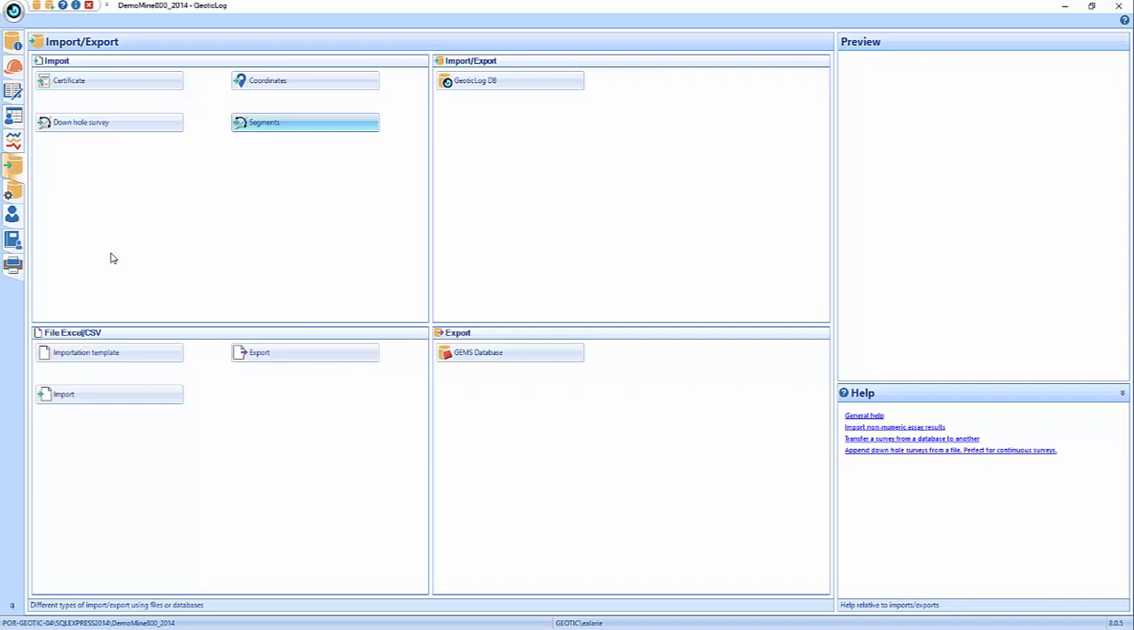A lot of people, what they were doing before is they were doing different projects. One project was for DDH and the other one was for channel. But now you can keep them in one project, but have different types of data. For the moment, I'm just talking about DDH and channel.